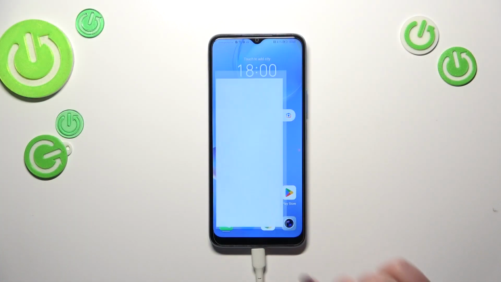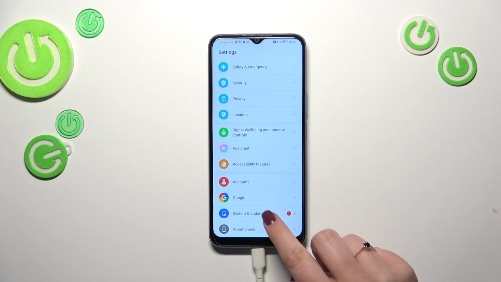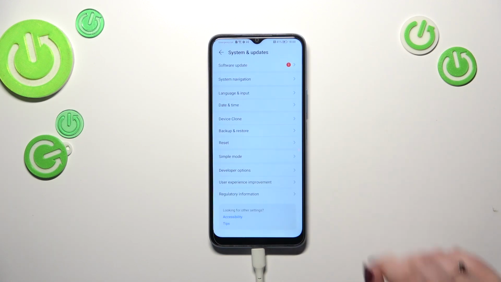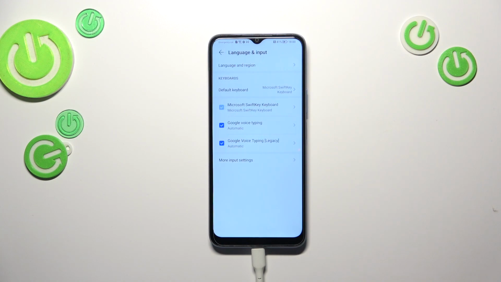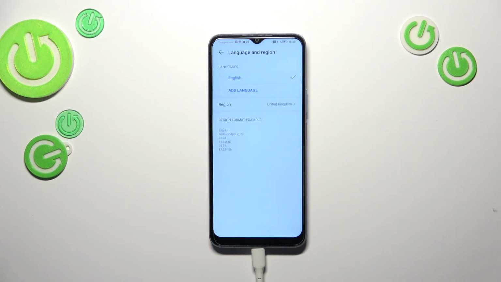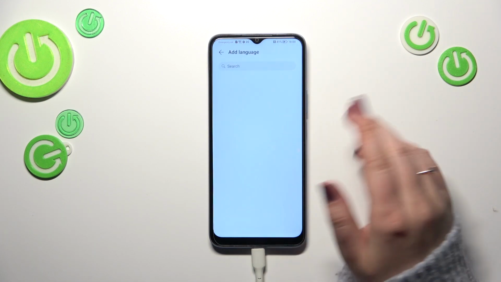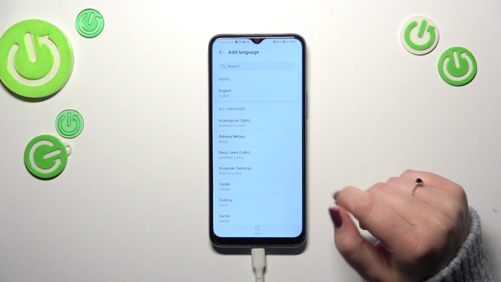So first of all we have to enter the settings and then scroll down to the very bottom to find system and updates. Now let's tap on language and input and enter the language and region here. So as you can see, here we've got the list of currently applied languages. We've got only English, so simply tap on add language to open the list of available ones.